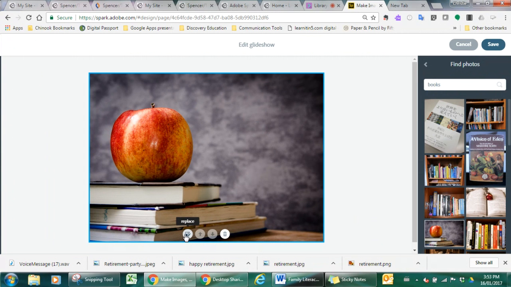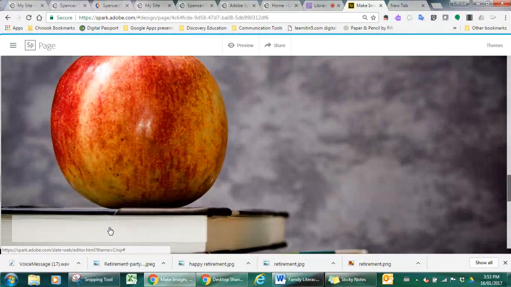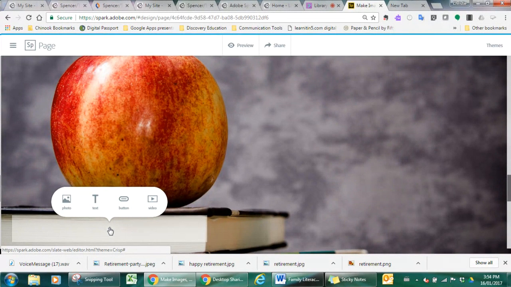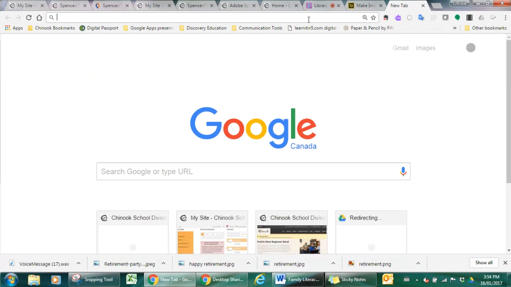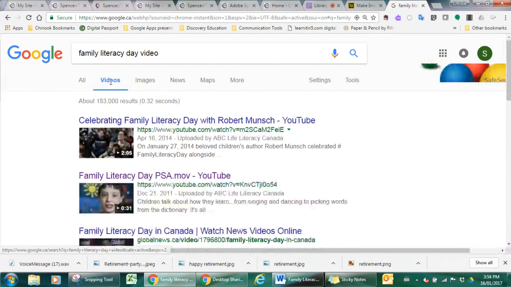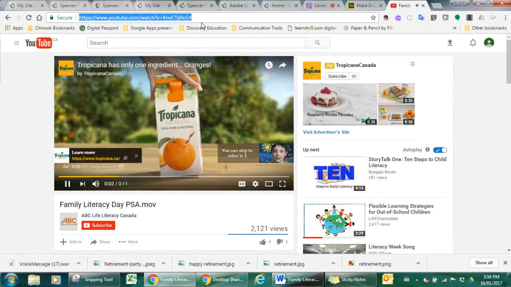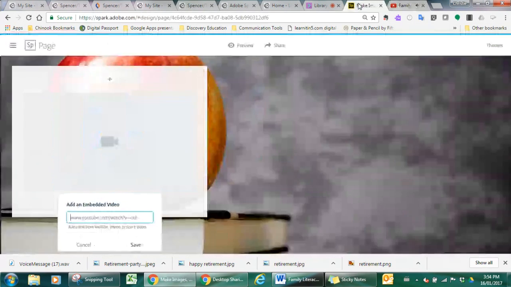And again, I can replace that if I don't like it just by clicking on it or searching find photos. Click save. And here's my text box. So maybe I want to insert a video about Family Literacy Day. So what I can do is click video, and then it says add an embedded video. I can go into a new tab, search Family Literacy Day video, or click on videos here. And click on the selected one, highlight that video link, do a right click to copy or Control C, copy, go back to Adobe Spark, click in the box, Control V or paste, and click save.